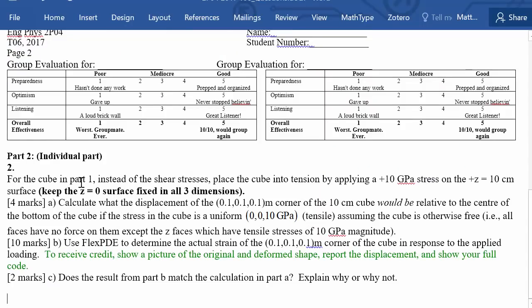Okay, part 2. For the cube in part 1, instead of the shear stresses, place the cube into tension by applying a 10 gigapascal stress on the plus z surface, and keep the z equals 0 surface fixed in all 3 dimensions. First, calculate the displacement that the corner of the 10 centimeter cube would have relative to the center of the bottom of the cube if the stress was a uniform stress and the cube is otherwise free.